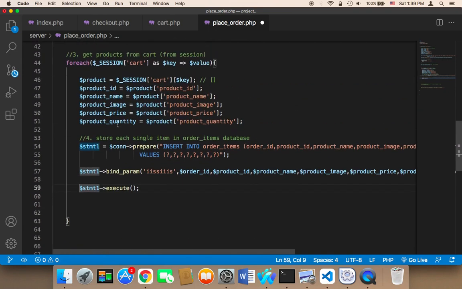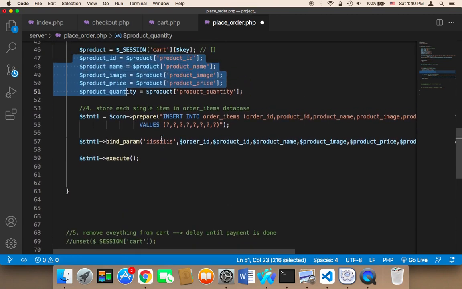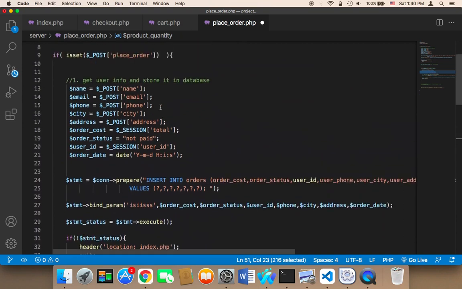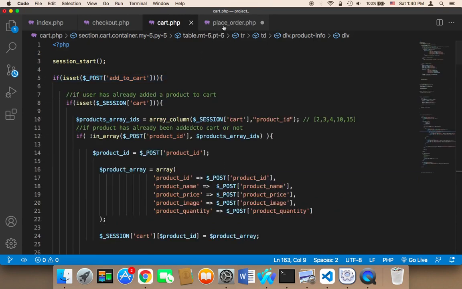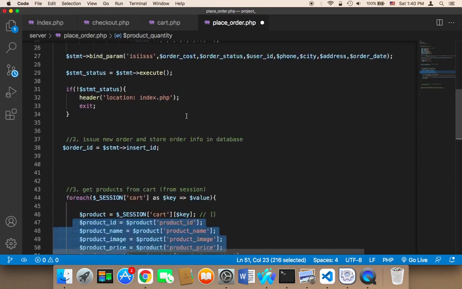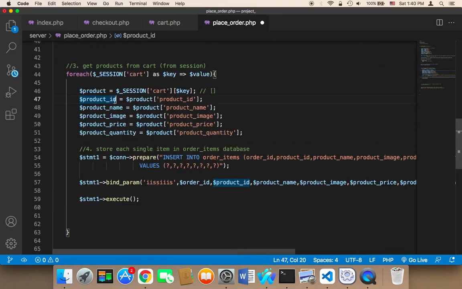But again, here we already know that the cart is not empty at this point, and at this point the product ID, the name, the image, the price and the quantity will never be empty because you have inserted these in the database. There's no way that these could be empty because if you check the cart, we fill the cart with these things. So it's 99.9% not gonna be empty. And this is not.